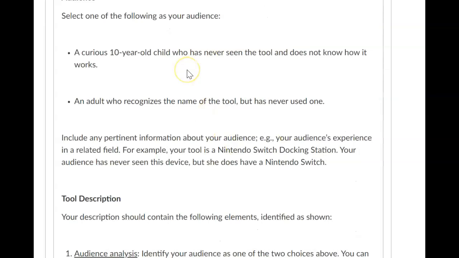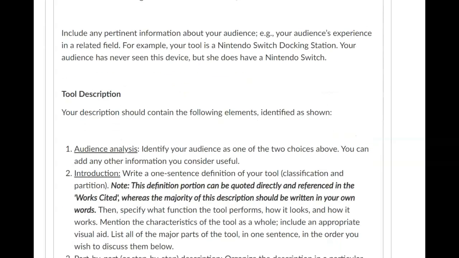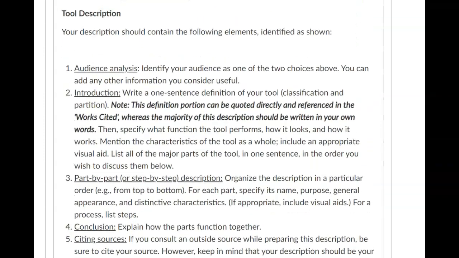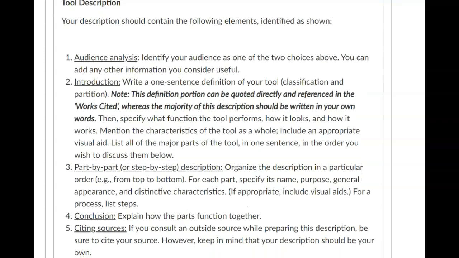So the next thing you have to do is pick your audience. There are pros and cons for each of these audiences, of course. Pick one of these, not both, one or the other. And once you've done that, you're going to go down here, and it's kind of like a fill in the blank, so to speak. You're going to first list out the audience analysis. You've chosen your audience. Now I want you to identify the audience and add in any information that you think might be useful.